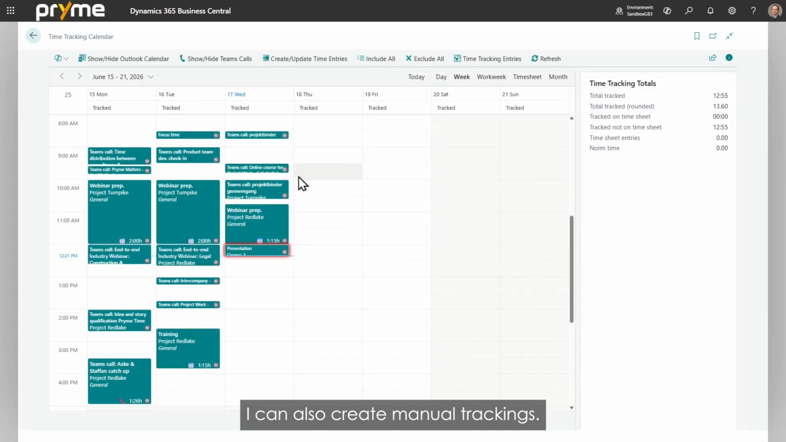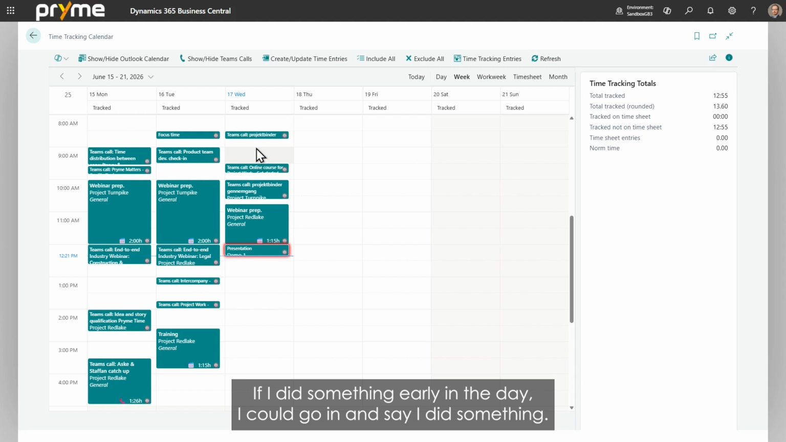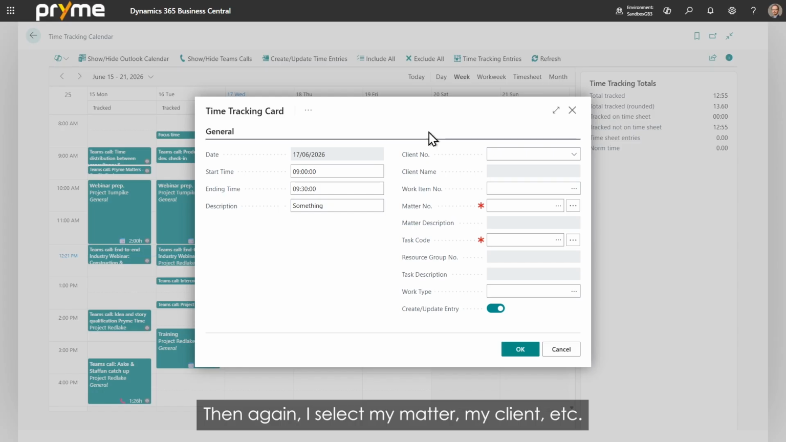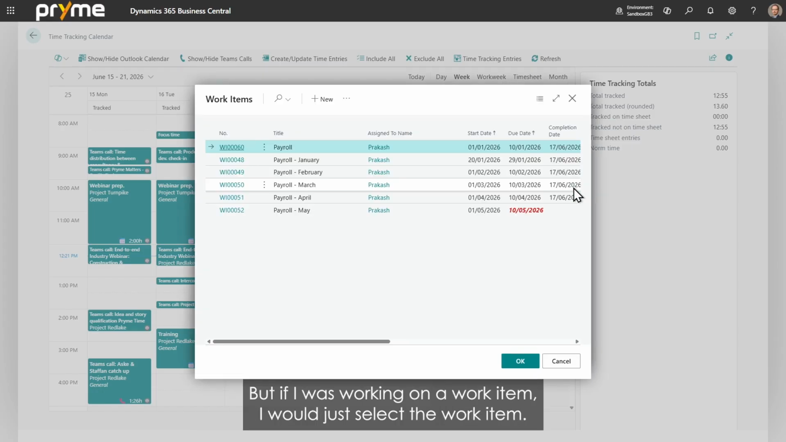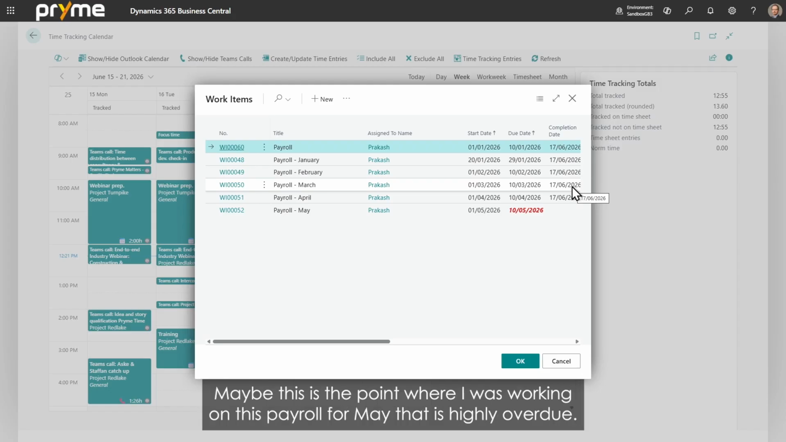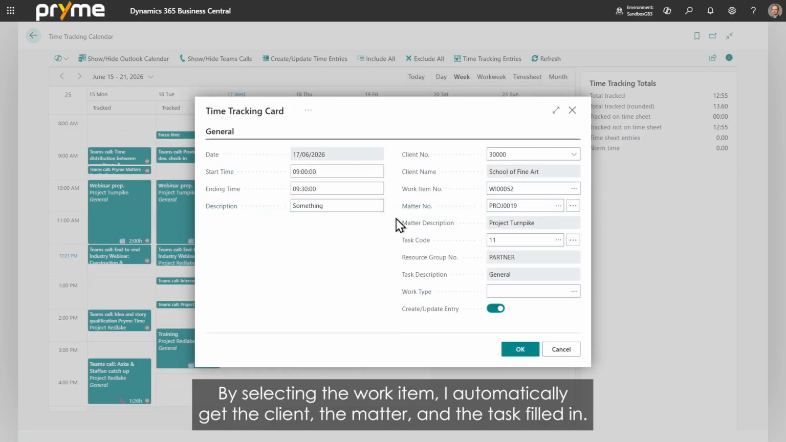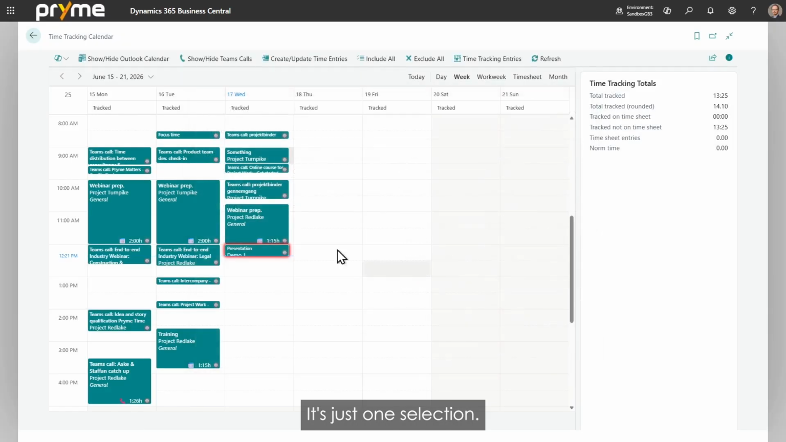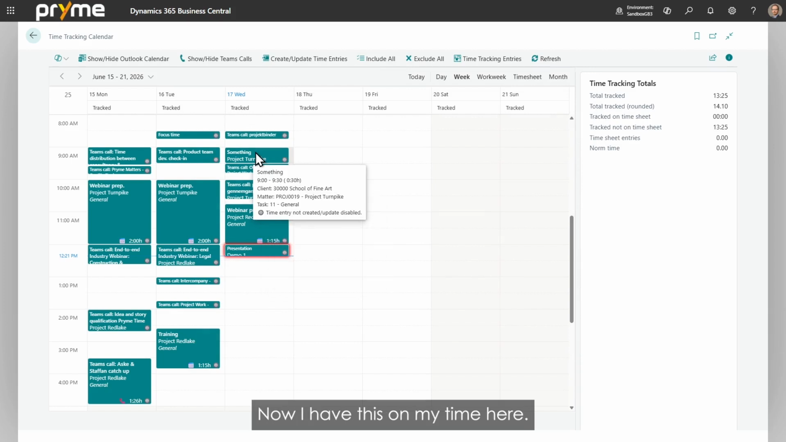I can also create manual trackings. If I did something early in the day, I could go in and say, well, I did something. Then again, I select my matter, my client, etc. But if I was working on a work item, I would just select the work item. And maybe this is the point where I was working on this payroll for May that is highly overdue. So I just select that. By selecting the work item, I automatically get the client, the matter, and the task filled in. So I don't need to remember what the codes are for that. It's just one selection. Now I have this on my time here.